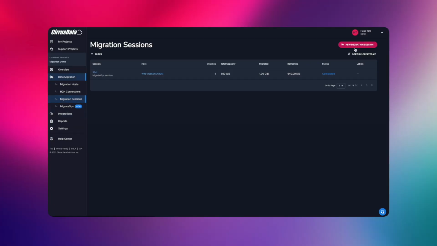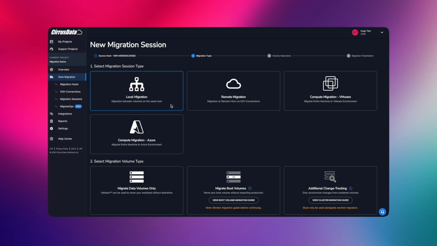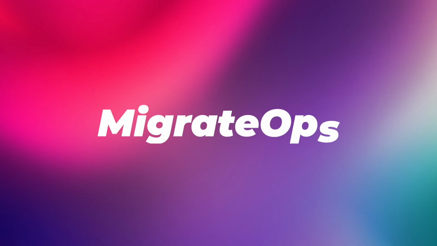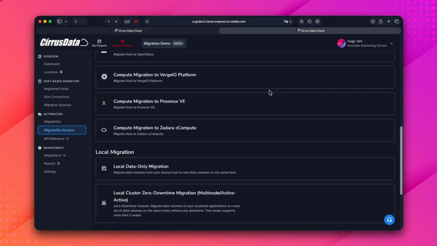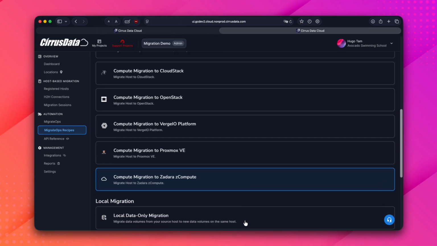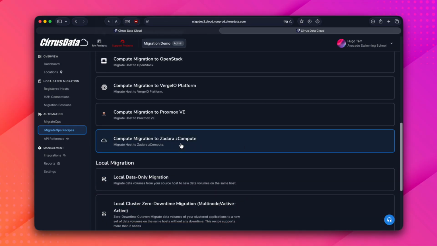Normally, we would come here to create migration sessions manually, but for this scenario, we will use MigrateOps. Let's take a closer look. Now, I want to show you the purpose-built MigrateOps recipes for all the scenarios you need. I am going to use this new Compute Migration to Zadara zCompute recipe for this demo.